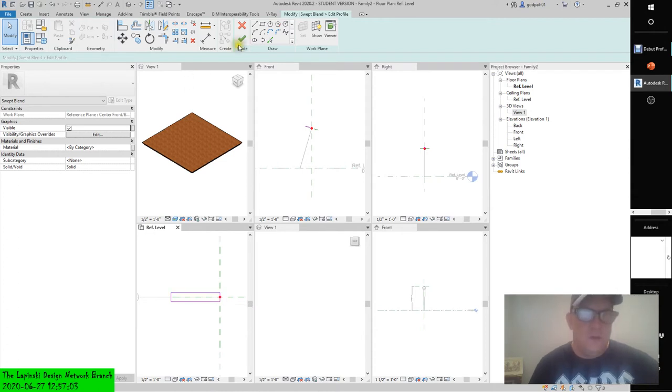Click finish edit mode. Let's see if it creates the revolve. With those two profiles on path complete, click finish edit mode again to complete the sweep. You now have one leg of your stool.